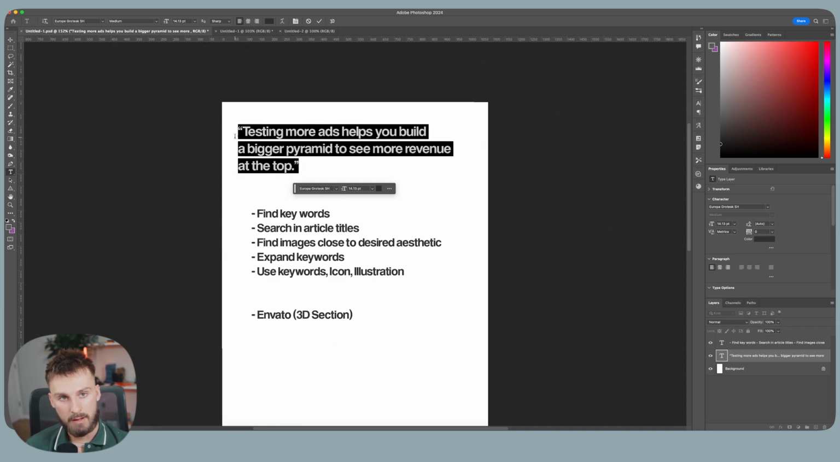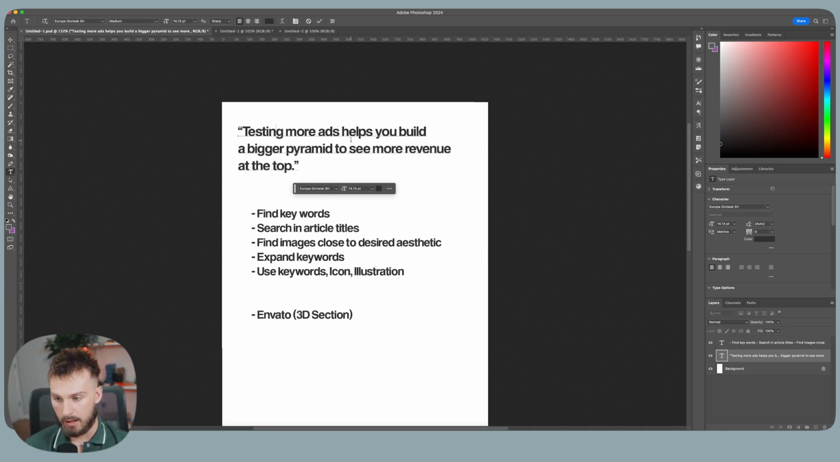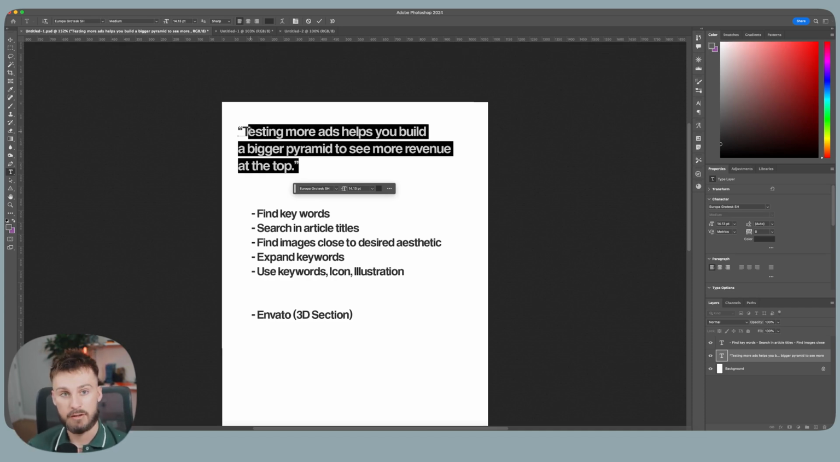Alrighty, so let's get into visualizing this sentence here. I'm going to read it one more time and then we're going to start. Testing more ads helps you build a bigger pyramid to see more revenue at the top. So once again, those keywords are ads, pyramid, revenue, and top. Of course, everything matters here, and we want to understand the concept of this sentence. And this is a little bit of a harder sentence to understand the concept of. You may need the entire video. That's why it's important to watch the entire video through before you start visualizing to understand what the actual video is about, which in return will help you visualize certain sentences.